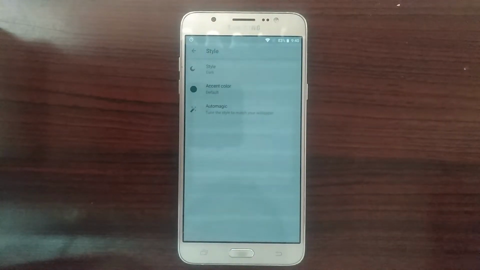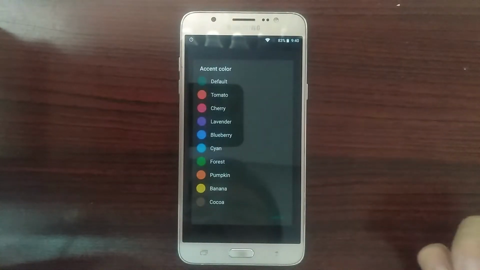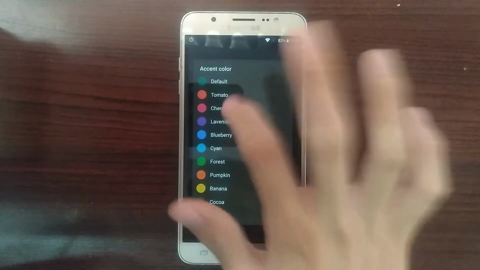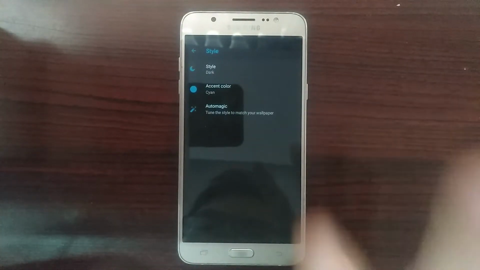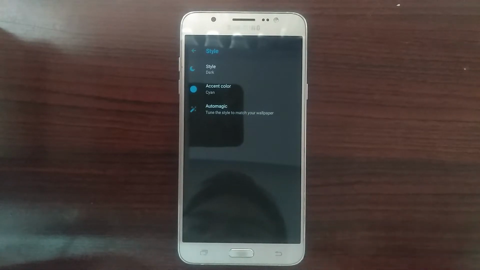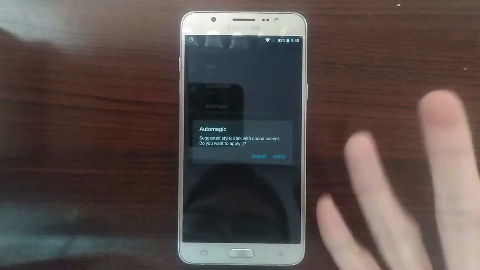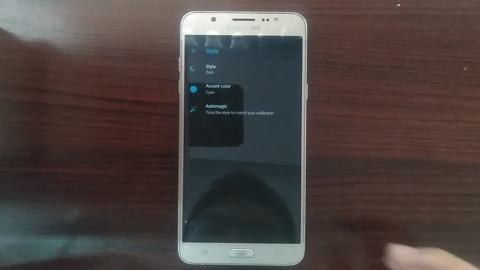But I like dark mode pretty much all the time. And there's also accent colors. You can change it to cyan. You can change it to any accent color you want. Sometimes it will crash the settings app, but I found out that you can just reboot the phone and it will work just fine. Auto magic, you can even change the style based on the wallpaper, so that's pretty cool.